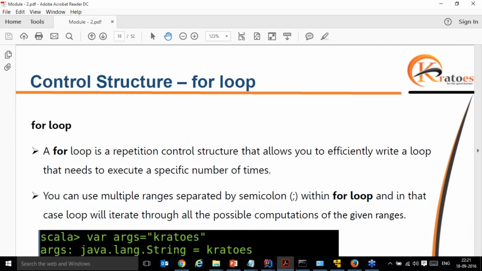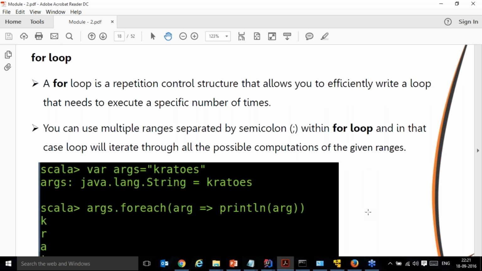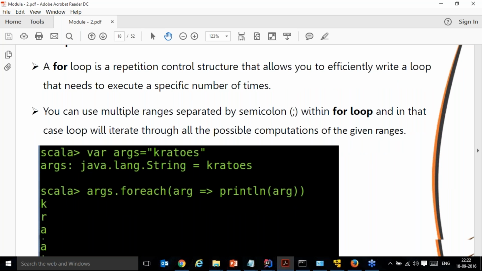Okay, so the for loop. The for loop is the same as Java, but in Scala you are always asked to use foreach and map, because for loop is a Java style of writing and iterating through your elements. So definitely will not use for loop when it comes to Scala. A for loop is a repetition control structure that allows you to efficiently write a loop that needs to execute a specific number of times. You can use multiple ranges separated by semicolon within a for loop, and in that case the loop will iterate through all the possible computations of the given ranges.